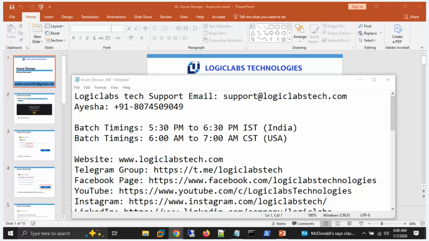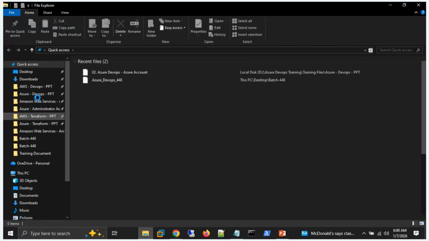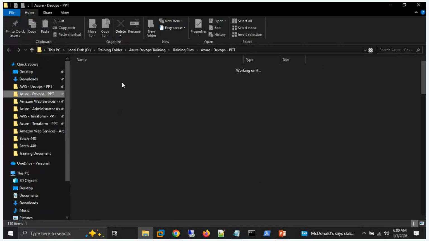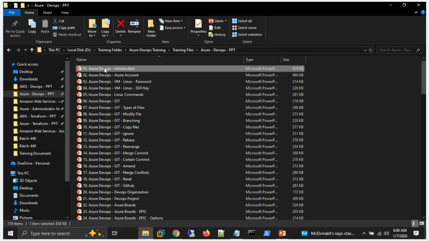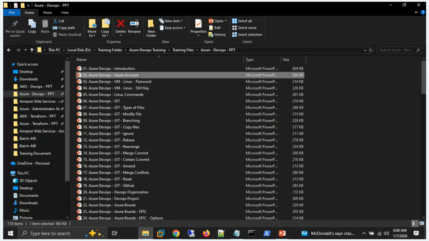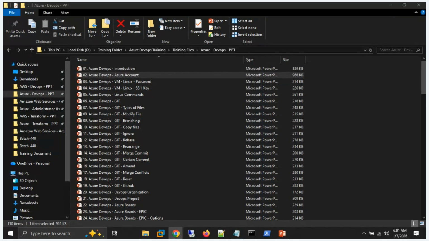Okay, so let's have a quick recap of what we discussed in the last session. In the last session, we had just an introduction about Azure DevOps, and we discussed what things we are going to learn in this training. In today's session, we are going to start with how to create an Azure account.